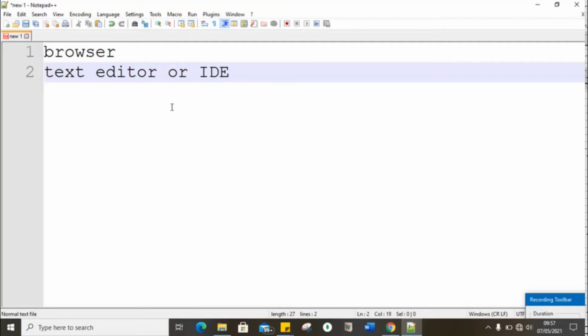Now, some people, I don't know if you've ever heard about the word IDE. IDE stands for, if I'm not mistaken, Integrated Development Environment. I'm just giving you this as probably the acronym, but at your level, let's just leave it at text editor. So you need a browser and a text editor.